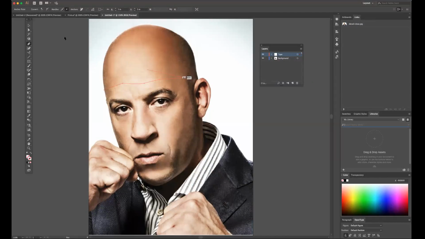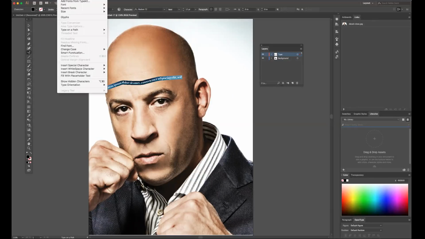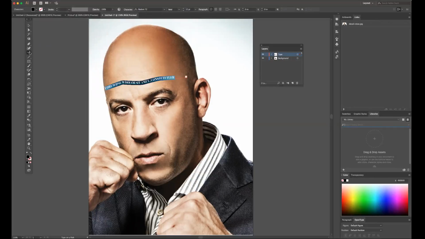And once I have that, I'm going to go to my type on a path tool. So same concept that we were practicing earlier. And again, I'm going to go to the Bodoni font that I was using earlier. I want to set it to bold, and I'm going to go to Type, Change Case to uppercase. Now in this case, I can create phrases. I don't have to use the font. It's more fun if you have a phrase.